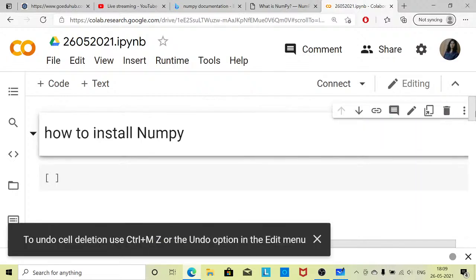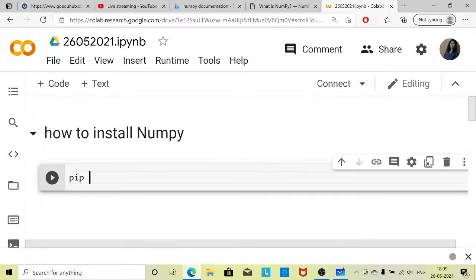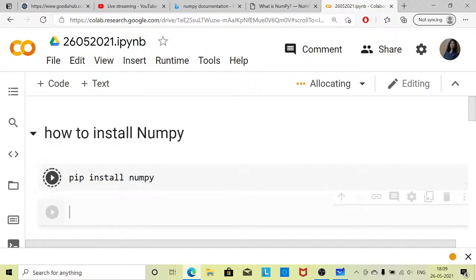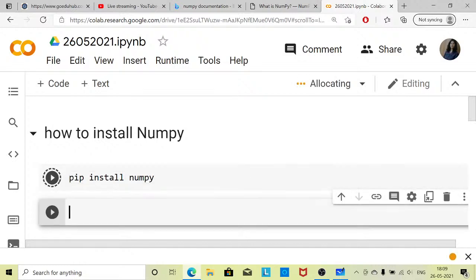You don't need to do much in this. You just write the simple command like pip install numpy. If you are using Anaconda, you can write conda install numpy, and you can run this line. It will show you either that NumPy already exists, requirement already satisfied, otherwise it will install NumPy.